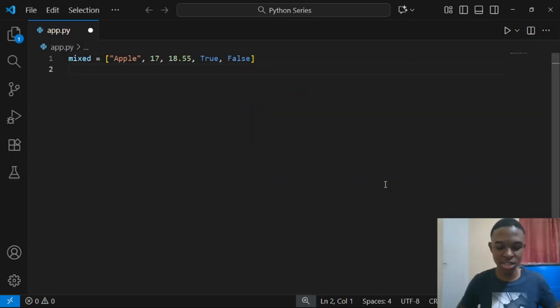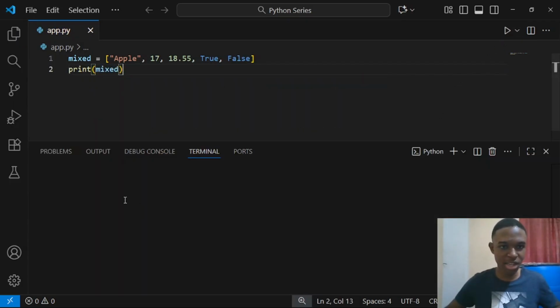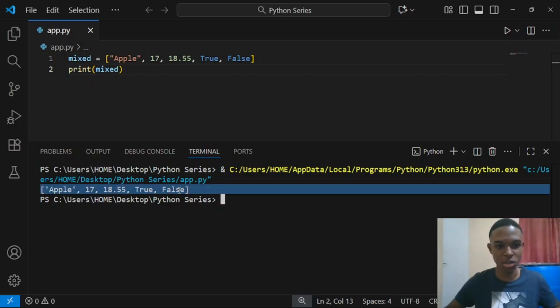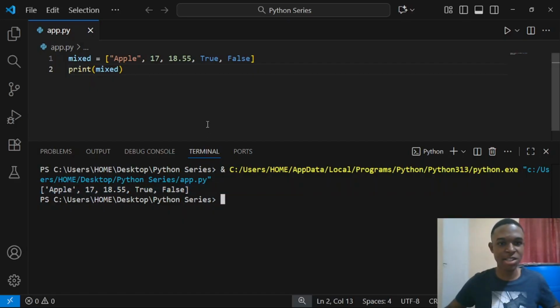And now let's print out our mixed list. So we can type print mixed. And if we save our code and then run it, you'll see our list gets printed out. So there we have it: apple, 17, 18.55, true, false. So lists, guys, can store any type of data as a collection of different data types.